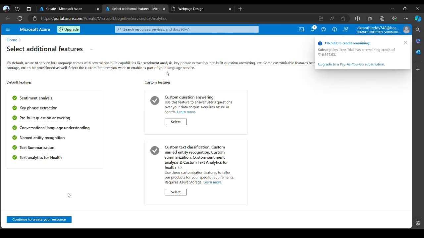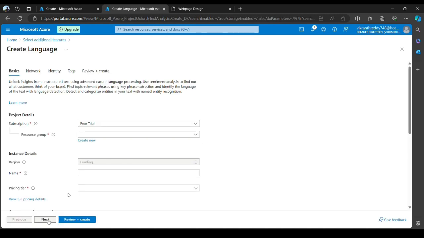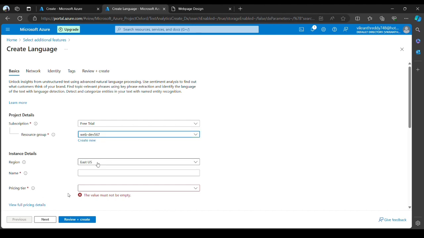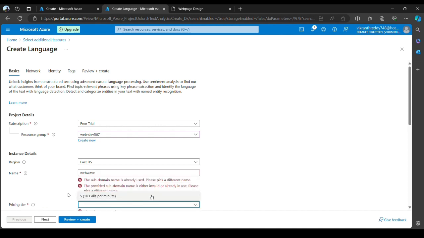A new tab has been opened. Click on custom question answering. Click on continue to create your resource. Resource group, keep it as web dev 567. Region is East US. And the instance we can keep as web. Pricing tab.